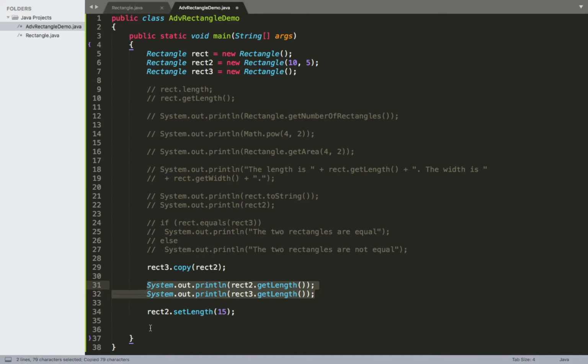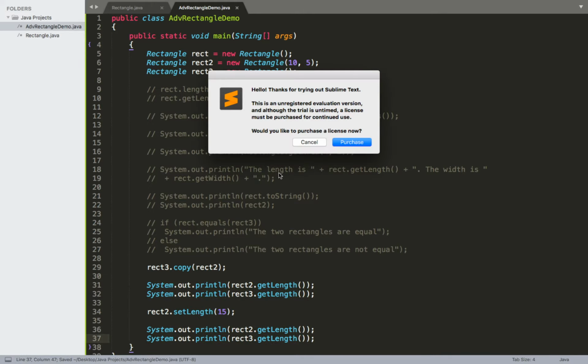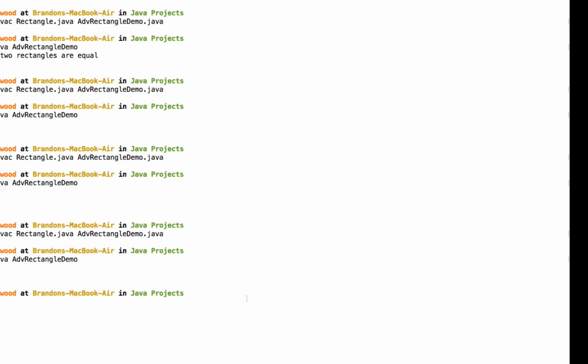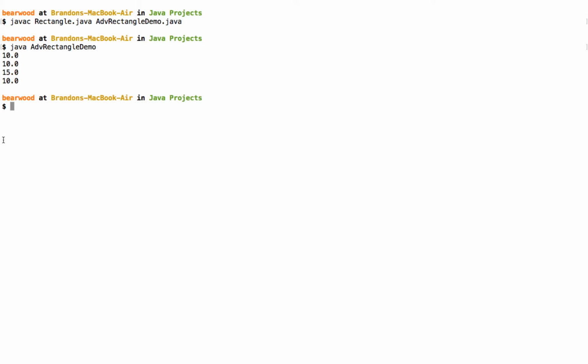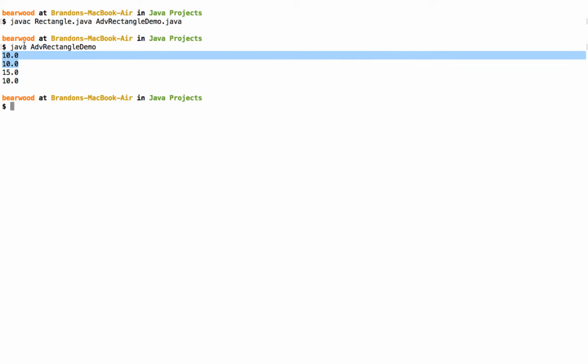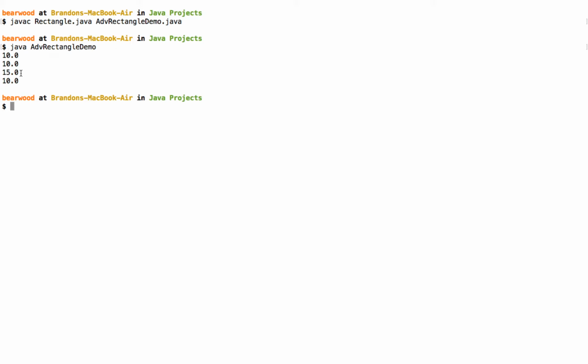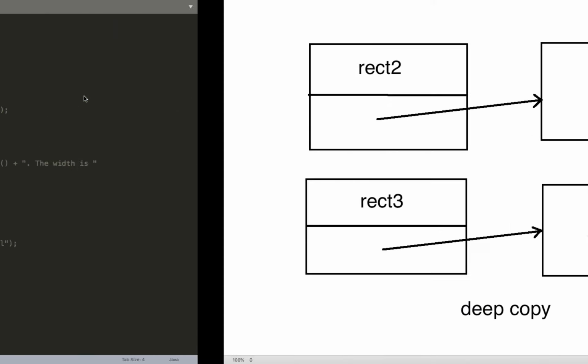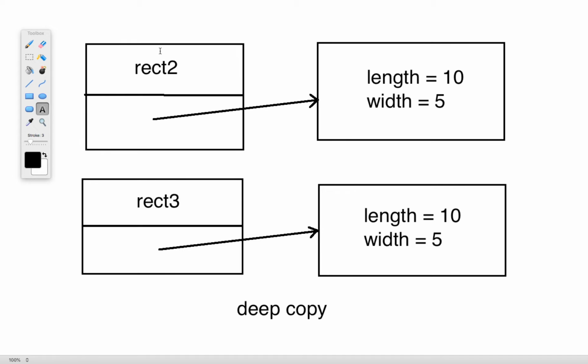again. So we'll go ahead and copy and paste this right here. And we'll go ahead and clear this, compile it, run it again, and we can see we've got 10 for both of them before we change it, and then after we change it, rect2 has been set to 15, but rect3 was unaffected because of the fact that it's two separate objects. So when we modify rect2, we're modifying this object over here, so this length becomes 15, but for rect3, it's its own separate object with its own separate length, which remains 10.